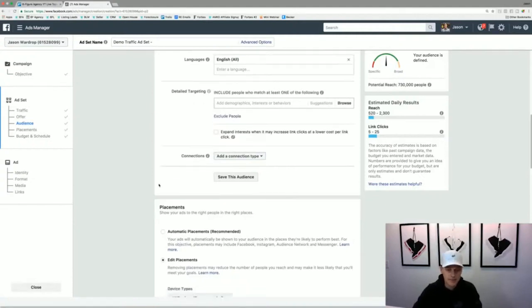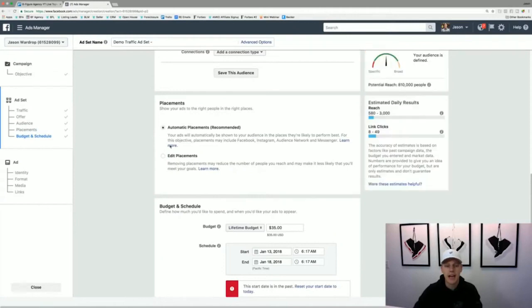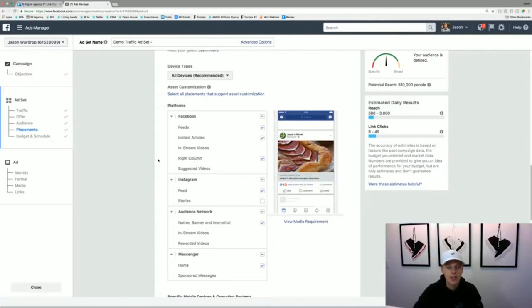Okay, so now coming down, automatic placements, a lot of times they have this here by default. I like to do edit placements, just so you can see all the different places we can have these ads. You can have it on the news feed. This mobile and desktop used to be separate, and now it's one and the same. If we want to make it just on mobile or just on desktop, right here on device types, it says all devices recommended, which I usually leave at that. But you can say only on mobile devices or only on desktop computers. That's just something really quick there.